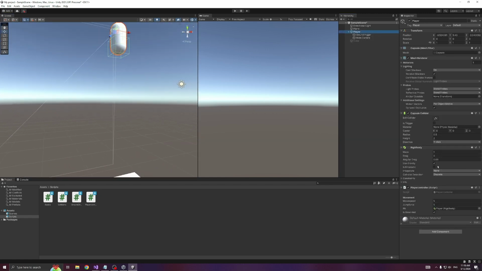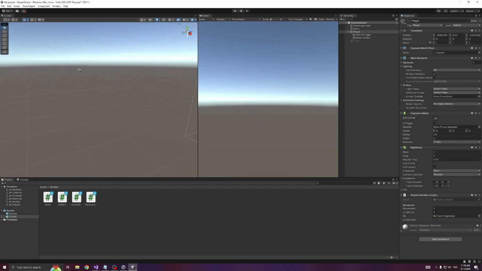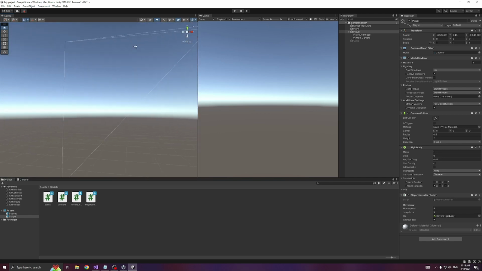On our player's rigidbody, we're going to go into constraints and we're going to freeze rotation on the X and Z. Now he can rotate on the Y, so look in different directions, but he can't go up and down.